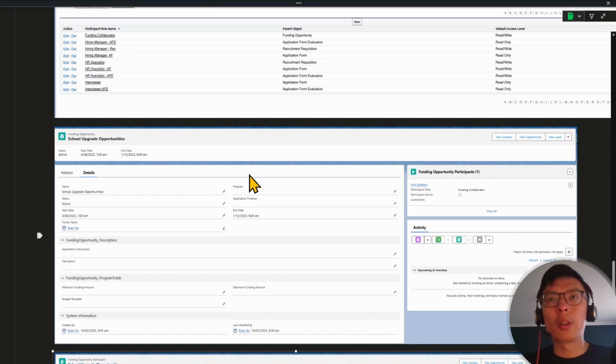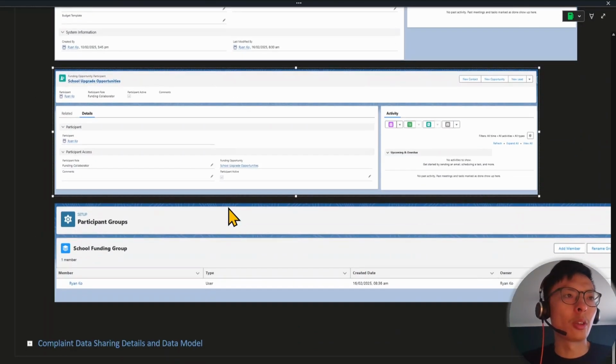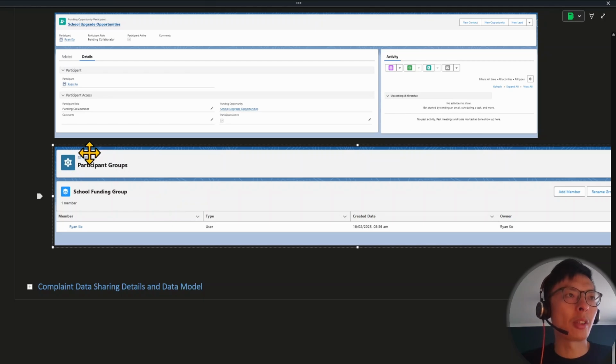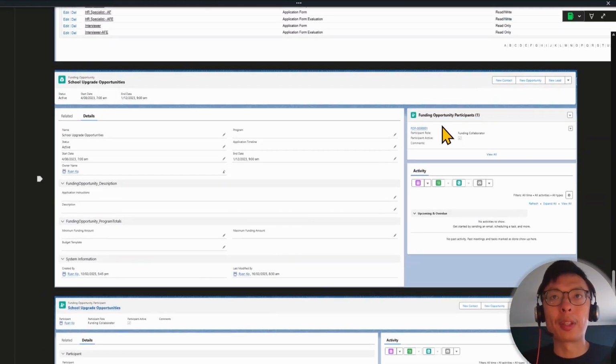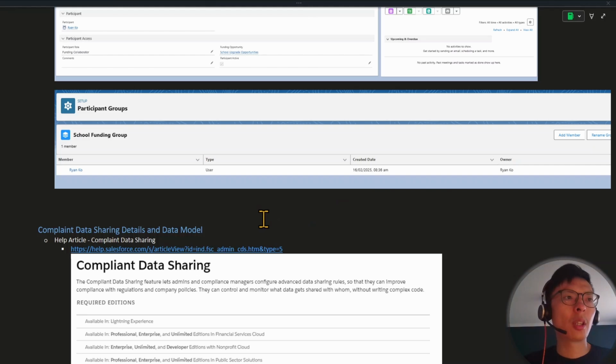If you have a group of users that you want to add all at once, you can go to Setup Participant Group. You can set up a group, specify the name, and add all the members over here. So when you add the funding opportunity participants, you can add a group instead of having to add all the members individually.